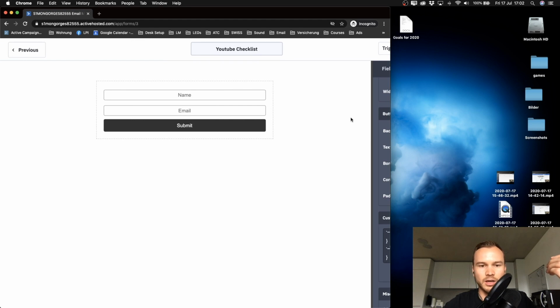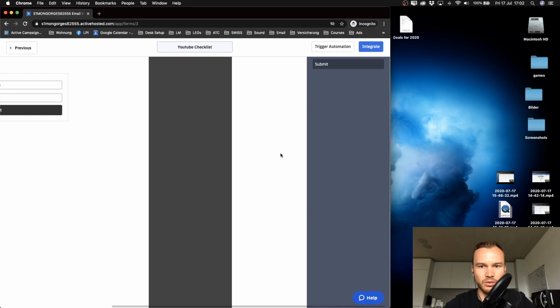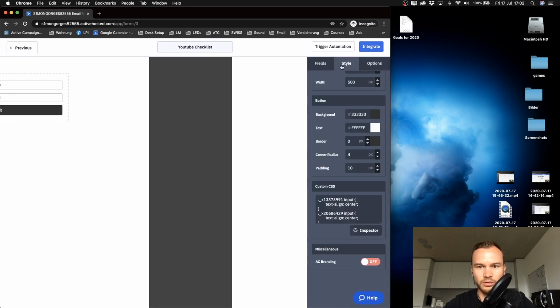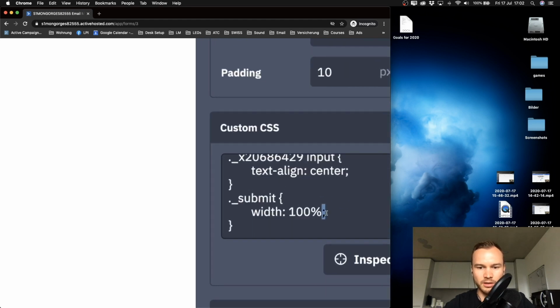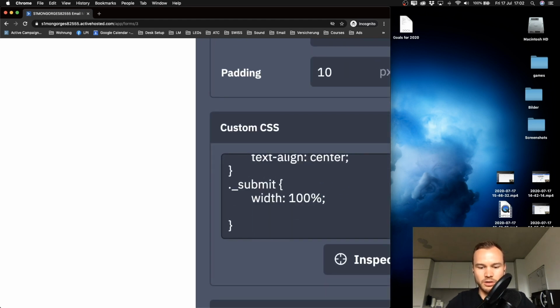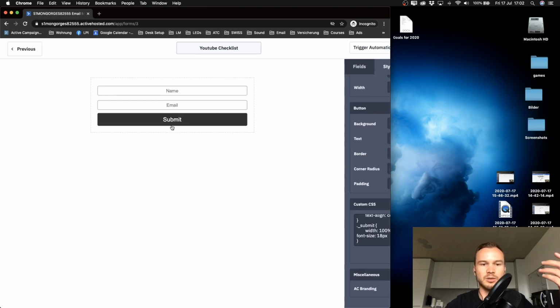Now I want to just change the font size of, let's say, the submit button. So I click on this, I go to the right side again, go to Style, and then where it says submit, make sure you have the semicolon in here, and then you can click enter, and then text font size, I think it is, let's say 18 pixels. Let's see if that worked. Yeah, so now the submit sign is a little bit bigger.